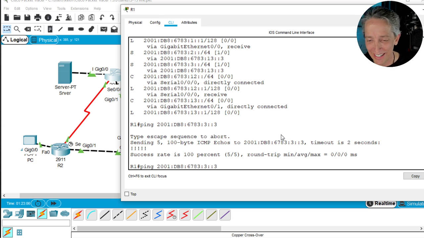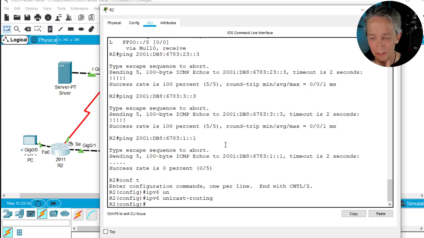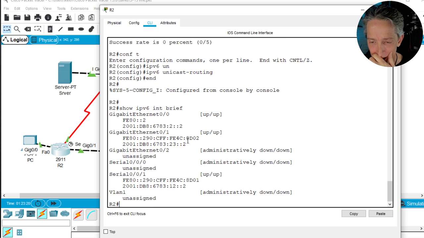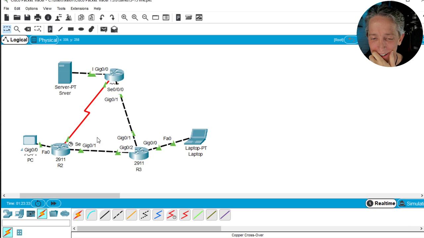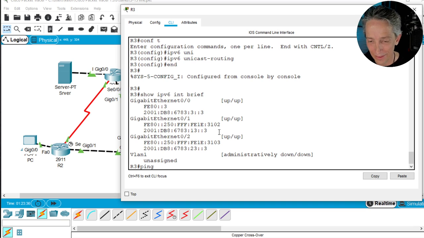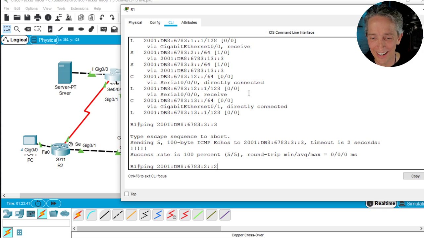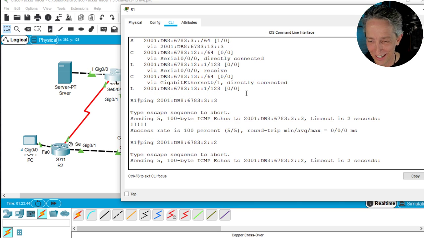What's not working is going to 2::2. Before I ping that, I want to verify that that really is the address here off R2. So on R2, show IPv6 interface brief. That's the address. Oh crap, sorry. Right click, copy. So can R3 ping that? Yes. Can R1 ping that? No.